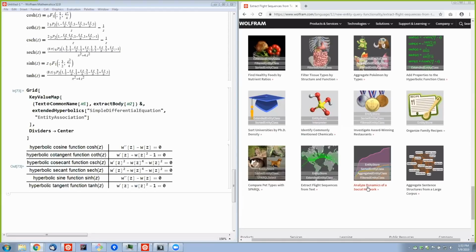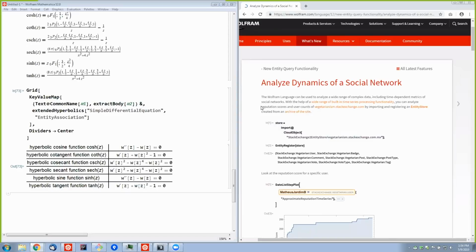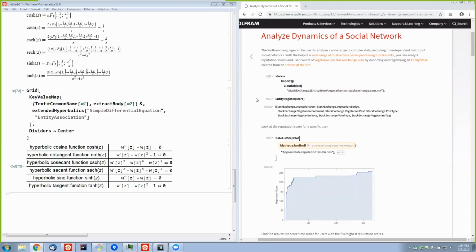Yeah, then if there are no questions, we'll go a little further and take a look at another example or two here. This one's a neat one where you can take another Stack Exchange entity store, for example, and analyze the dynamics that go with it. So we get to use a lot of time series functionality, which we've had for, I think, a couple of versions, if I'm not mistaken.